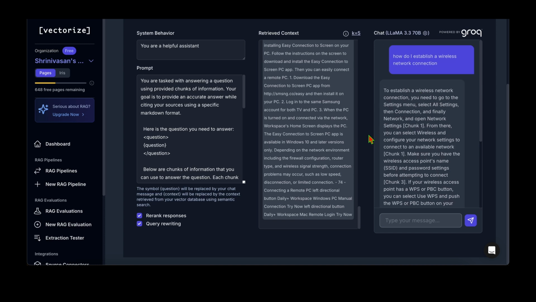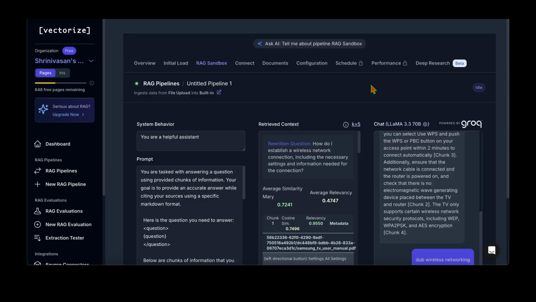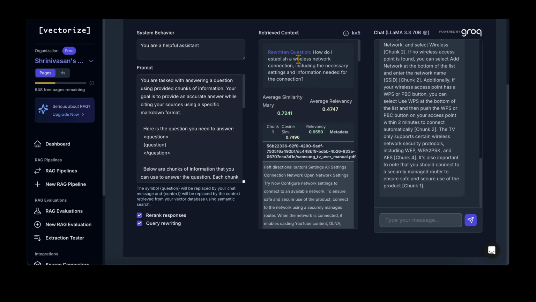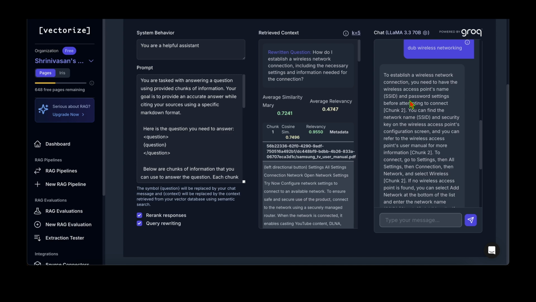So if I really want to make use of query rewriting, I just have to enable that, and I'm going to say "dub wireless networking." In this case, we can see that it has rewritten the query as, how do I establish a wireless network connection, including the necessary settings and information needed for the connection. So it has rewritten the prompt into this, and it has given a nice coherent answer again.